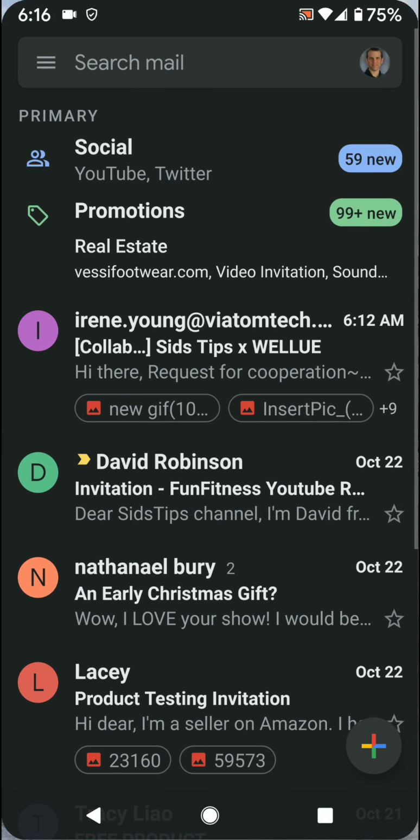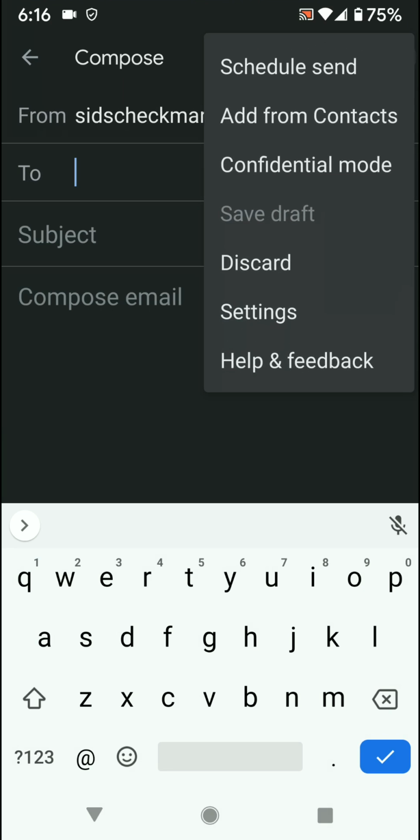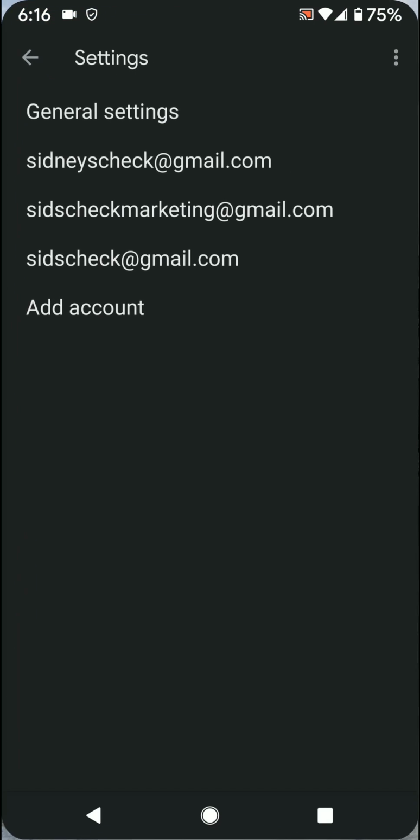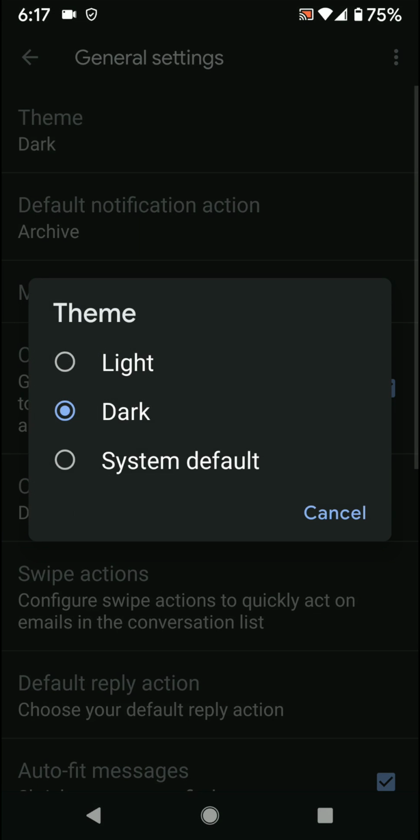Now, the other way that you can do it is you can compose a new email. So when you're in the new email, click the top right-hand corner, the three dots. When you click on that, you're gonna go to settings, and then back there again, the settings, general settings, and then you could adjust. So very cool, so glad that it is now available to be able to put into dark mode. And hopefully this video is of help.